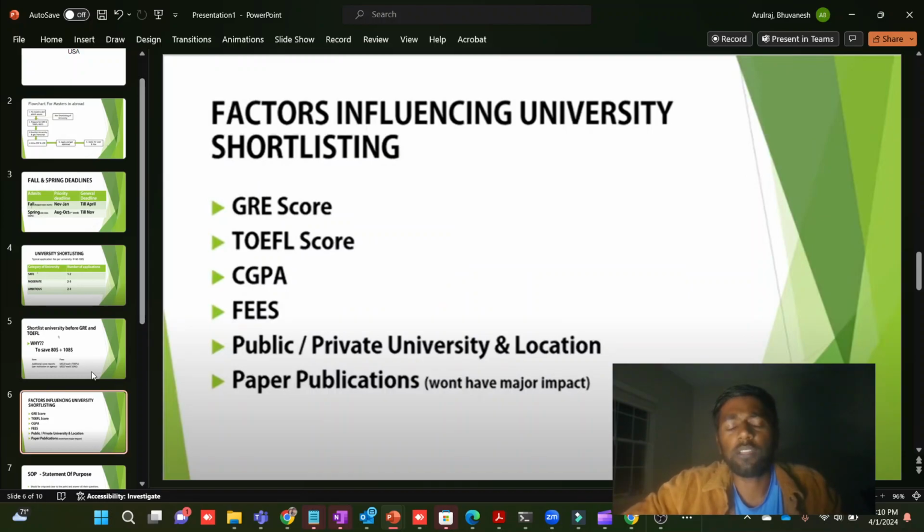And what will be the factors that influence shortlisting the university? So for shortlisting the university, the factors that are going to influence are your GRE score, your TOEFL score, your CGPA, and also fees. And I personally see whether it is a public or private university, because that changes a lot in the equation in terms of fees.